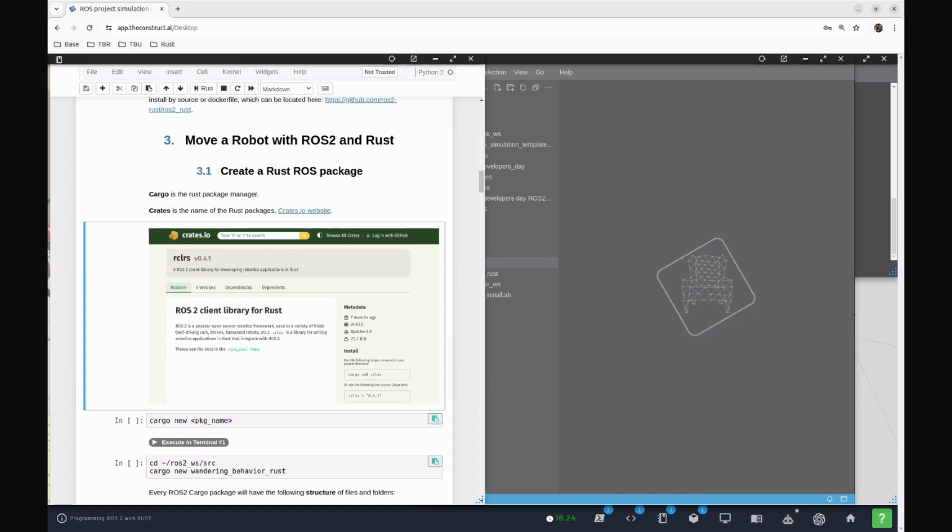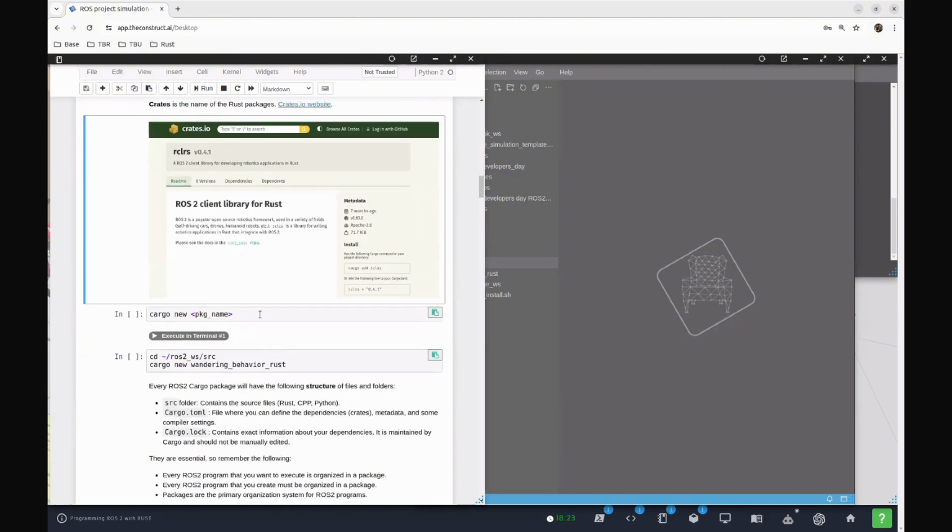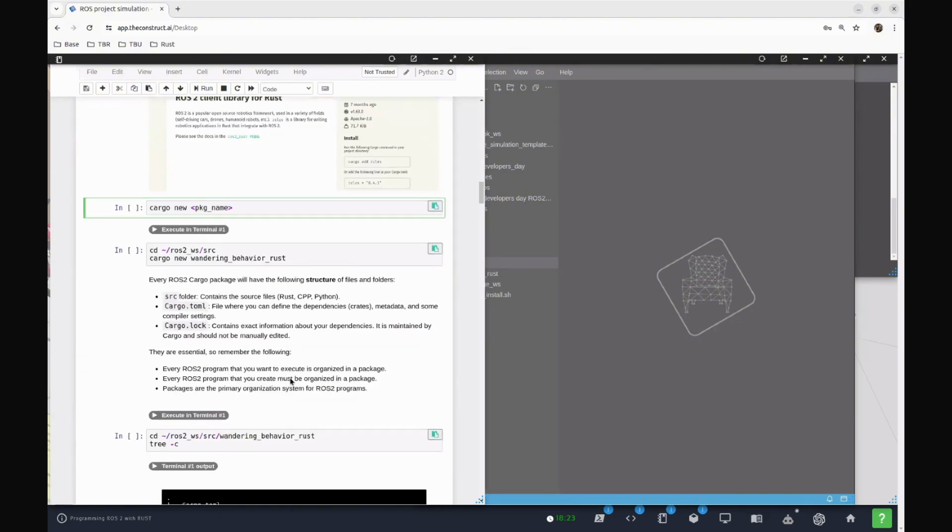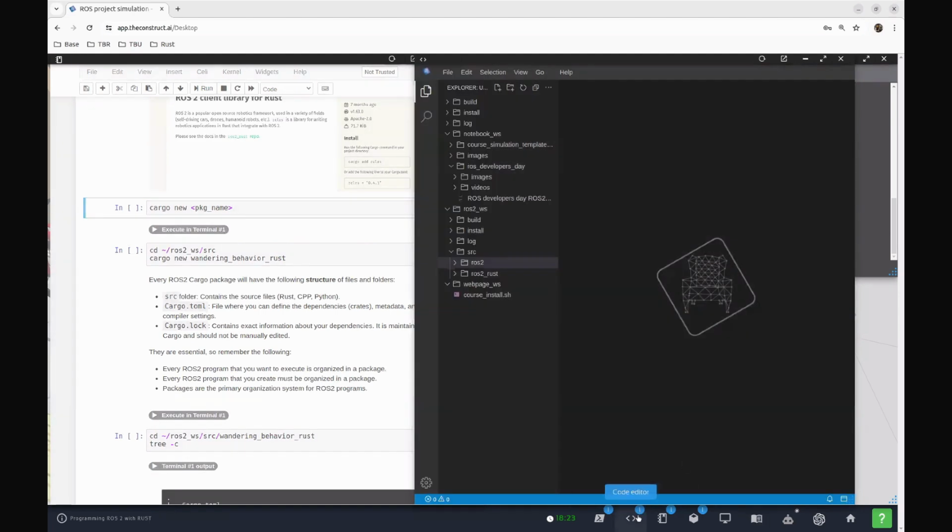Not all ROS packages can be found there, but the main one, the ROS 2 client library for Rust, exists. We are going to use this crate, which we will install and get through Rust rather than through ROS 2. So first, we're going to create a new crate, a new Rust package.